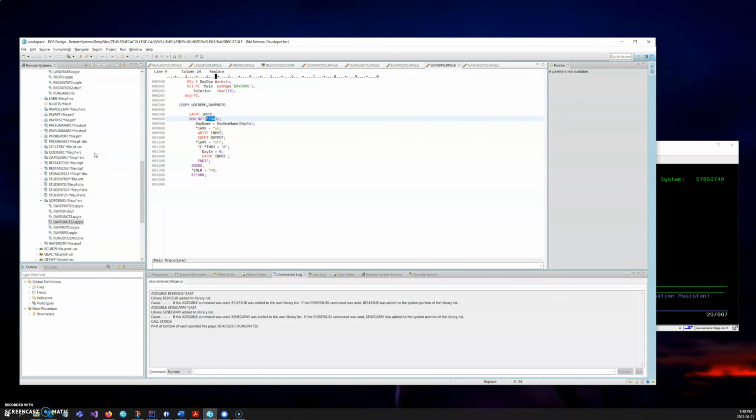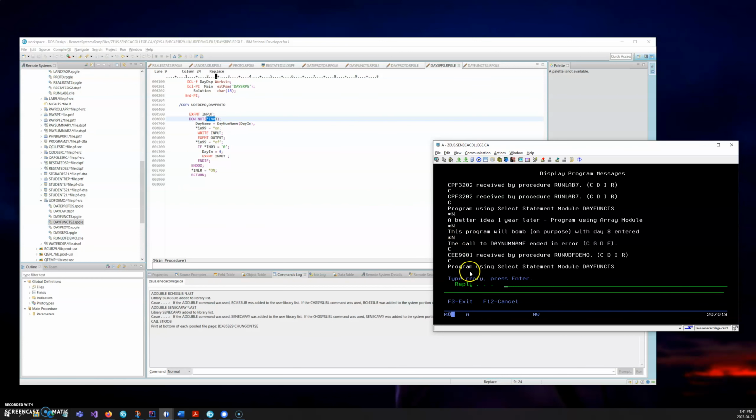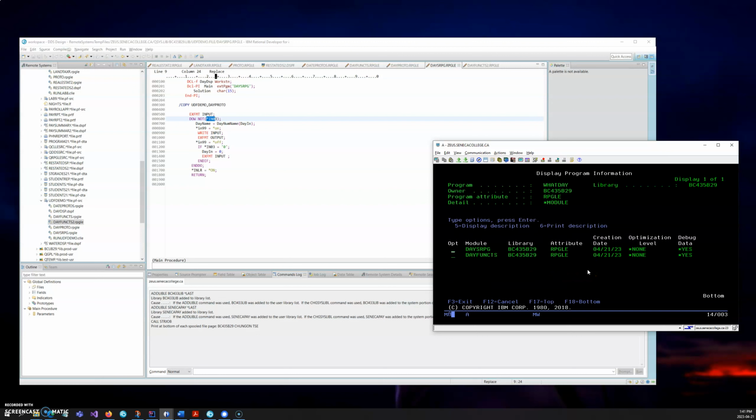Let me see if I ever compiled this before. I don't think I did, but let's look at how to run. All right, I just checked. In fact, I already compiled this before, so let's do it. Run UDFDEMO. So I just tested. Here we go. Program using select statement module day functs. Press enter. That's what I can do here. It's called what day.